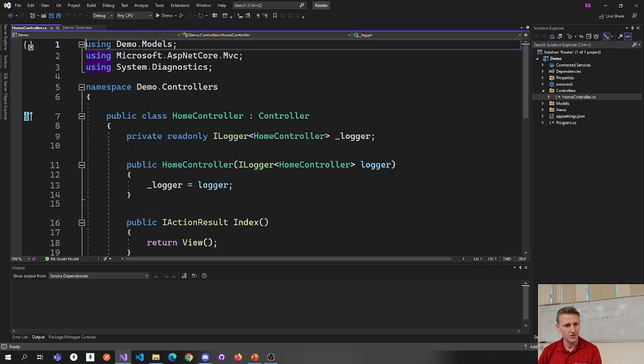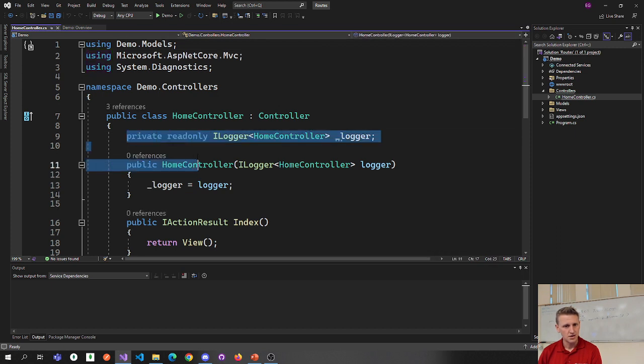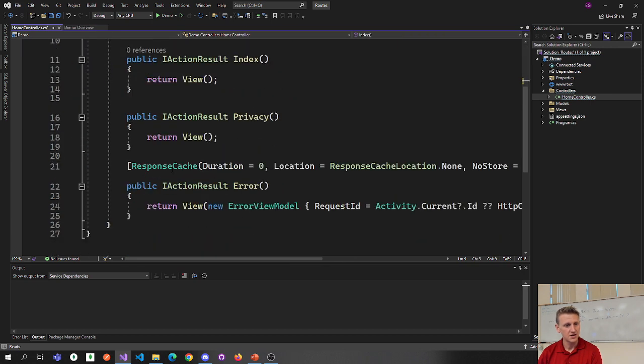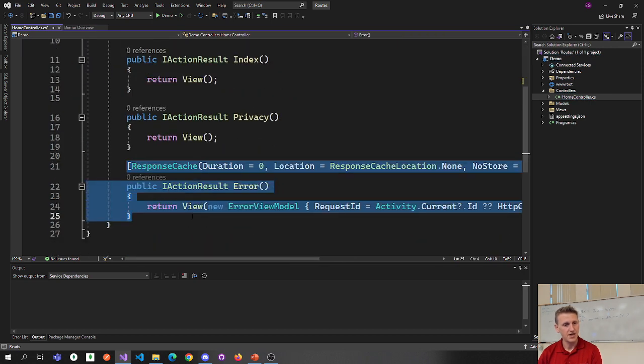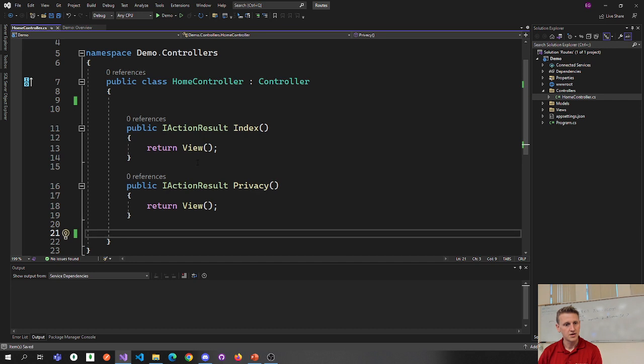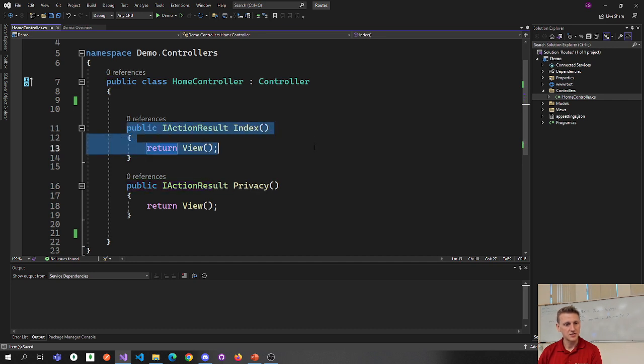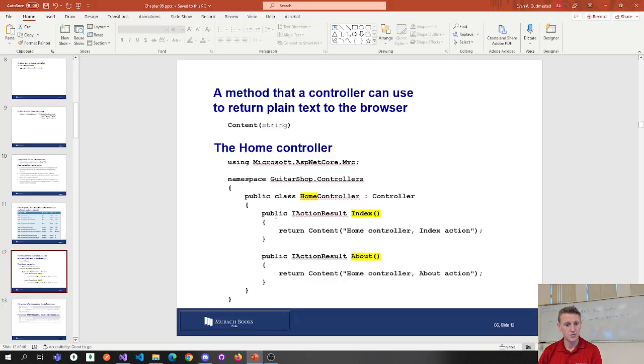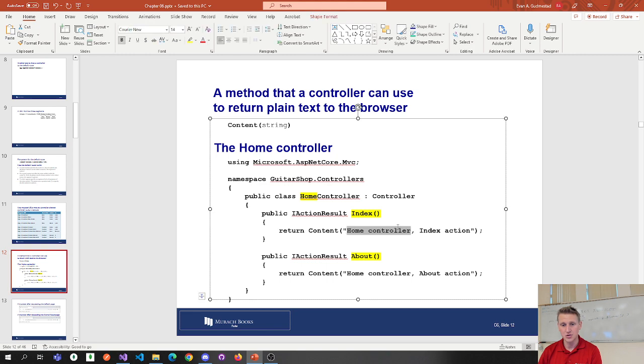If I look at the home controller, we can delete these things here. Public IActionResult, return view. And instead of returning a view, again, we just return a content object that says home controller and index action.